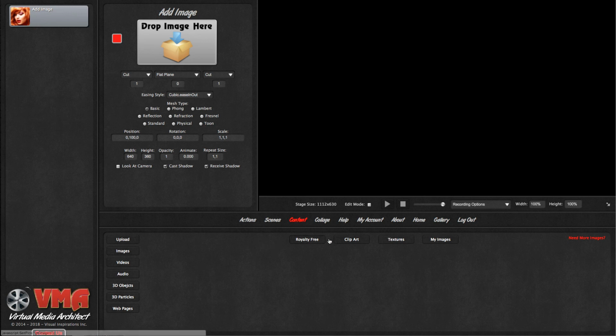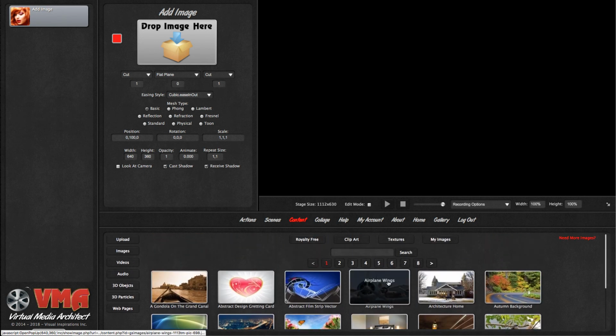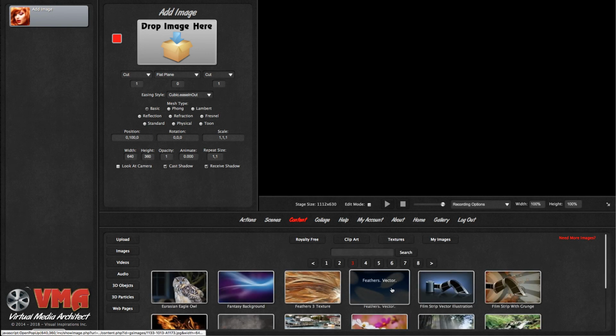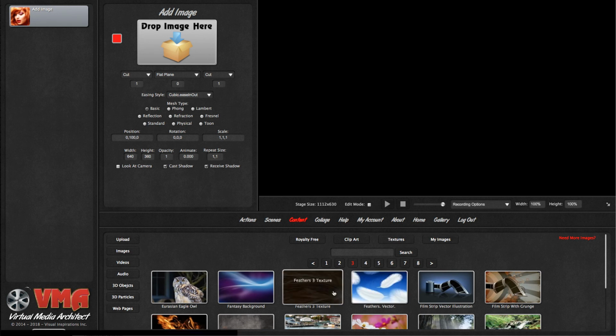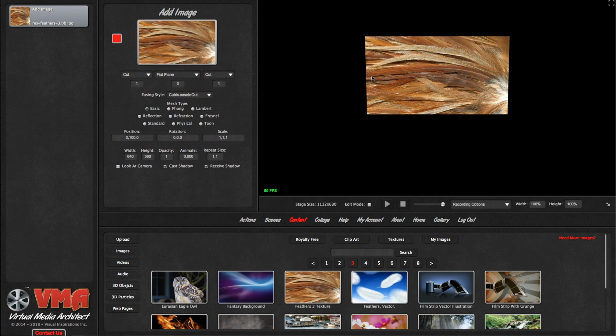Now if you'll notice down here, your content has changed. Now if you click on these buttons here, it will display different content that you can use. Now we've included a number of different royalty-free pictures that you can use. And to use one, all you have to do is drag it up into this little box, and you'll notice that it now appears in your scene.